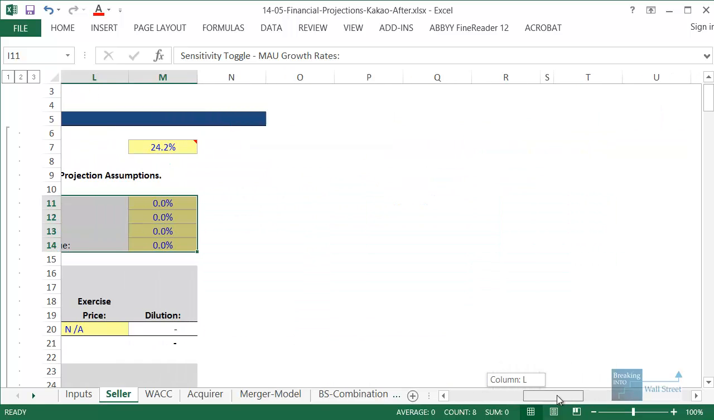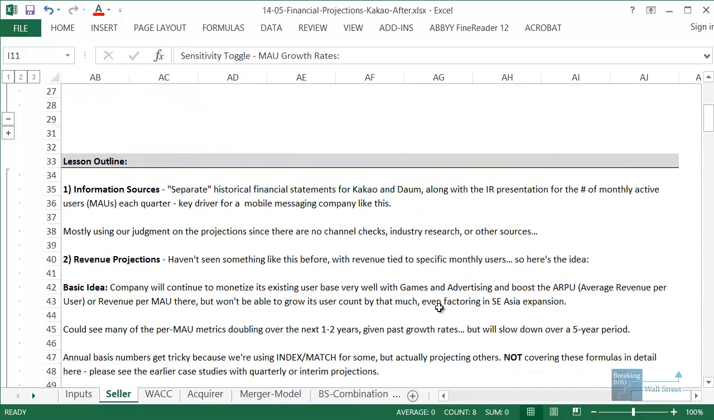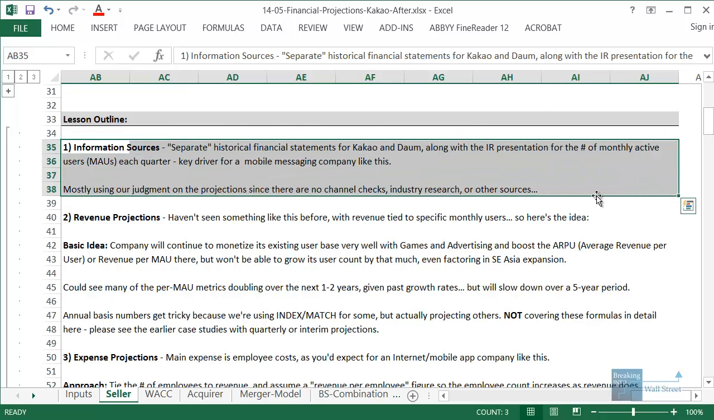Now in this lesson, we are going to cover a couple of main topics. First, I'm going to tell you about where to find the information that we need to create this type of model.